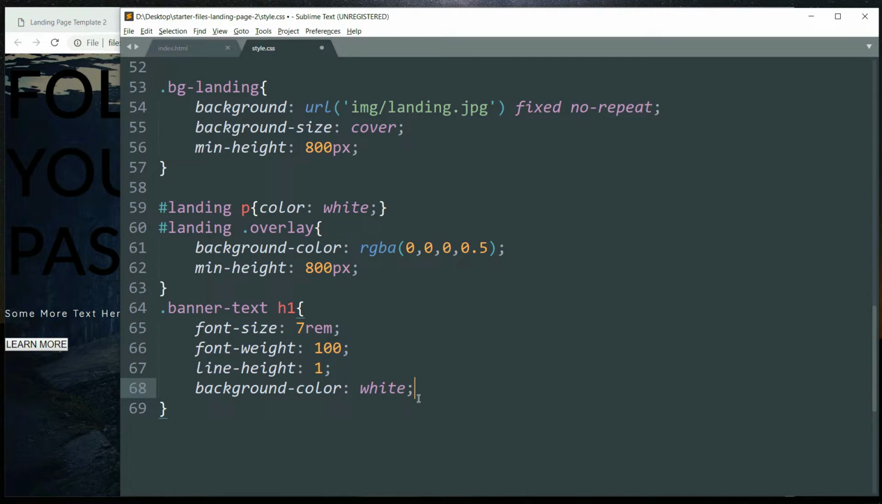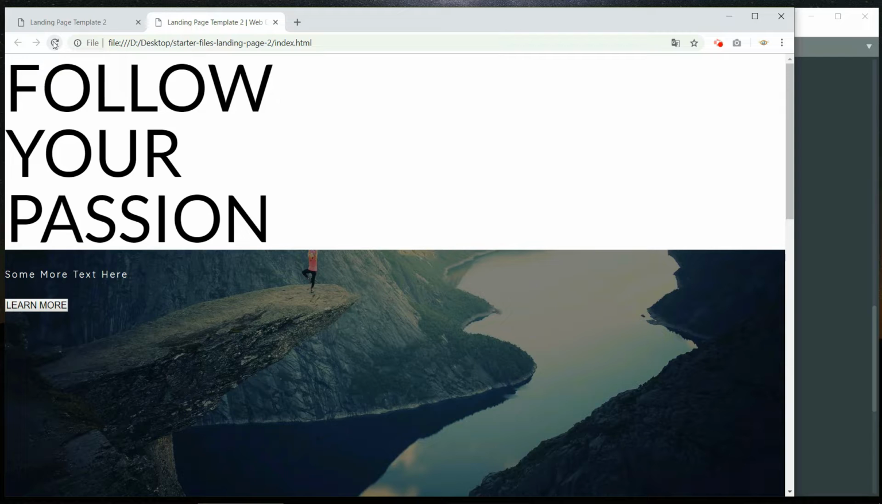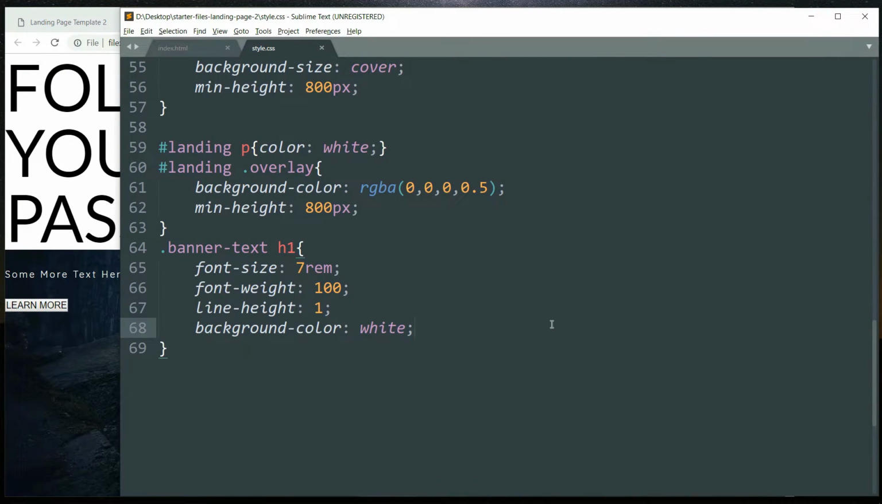So for now, the background color is getting applied to the entire row, but instead we want the background color to be only there where we have the alphabets or the words. So for that, we want the maximum width of the H1 element to be the maximum of the content.